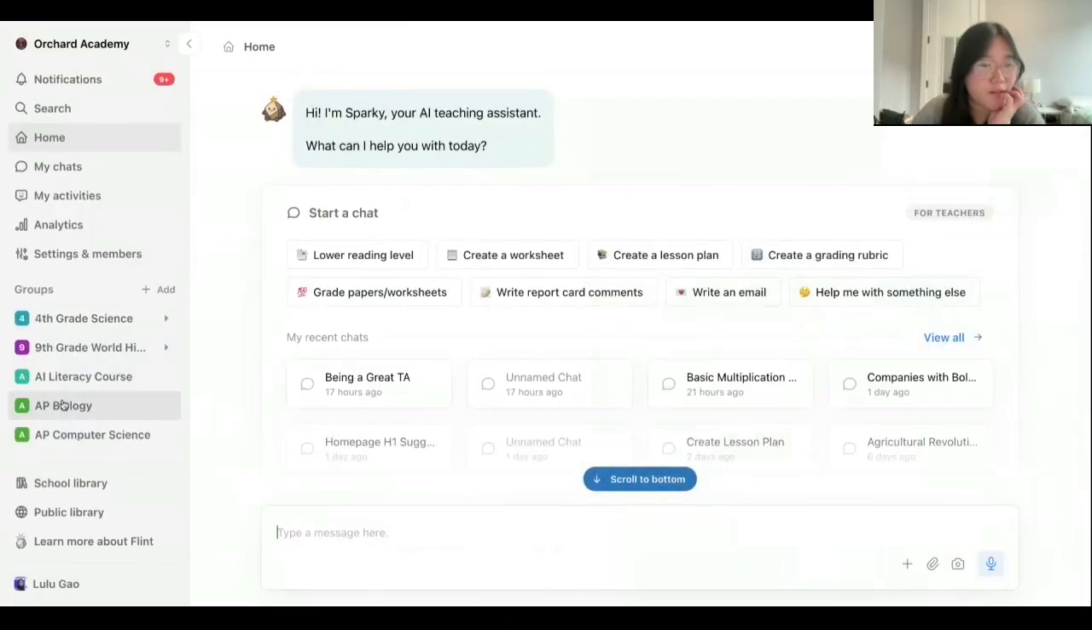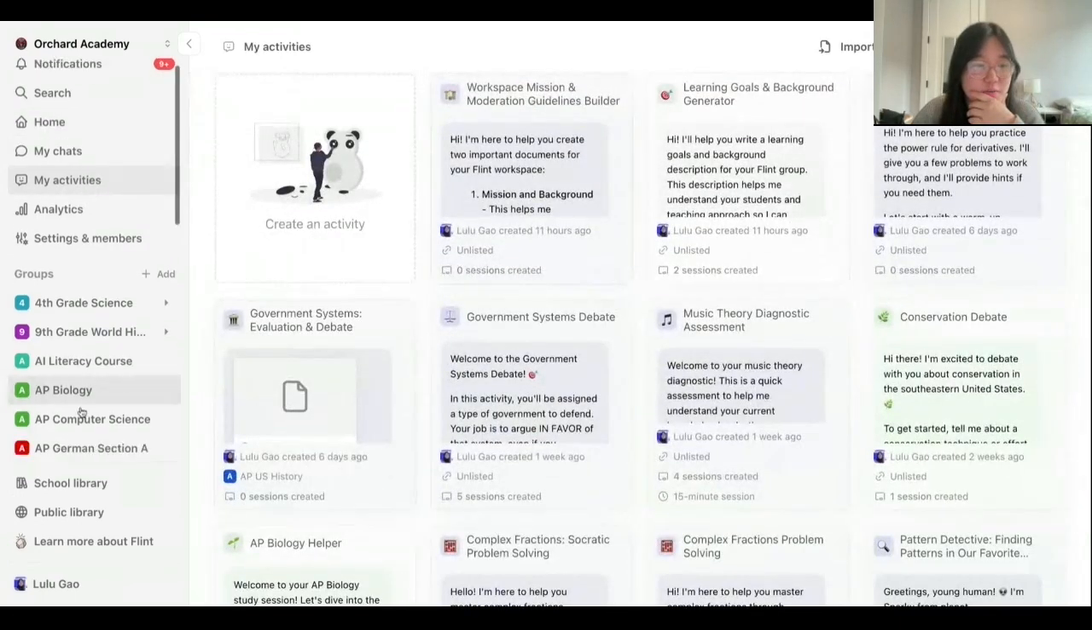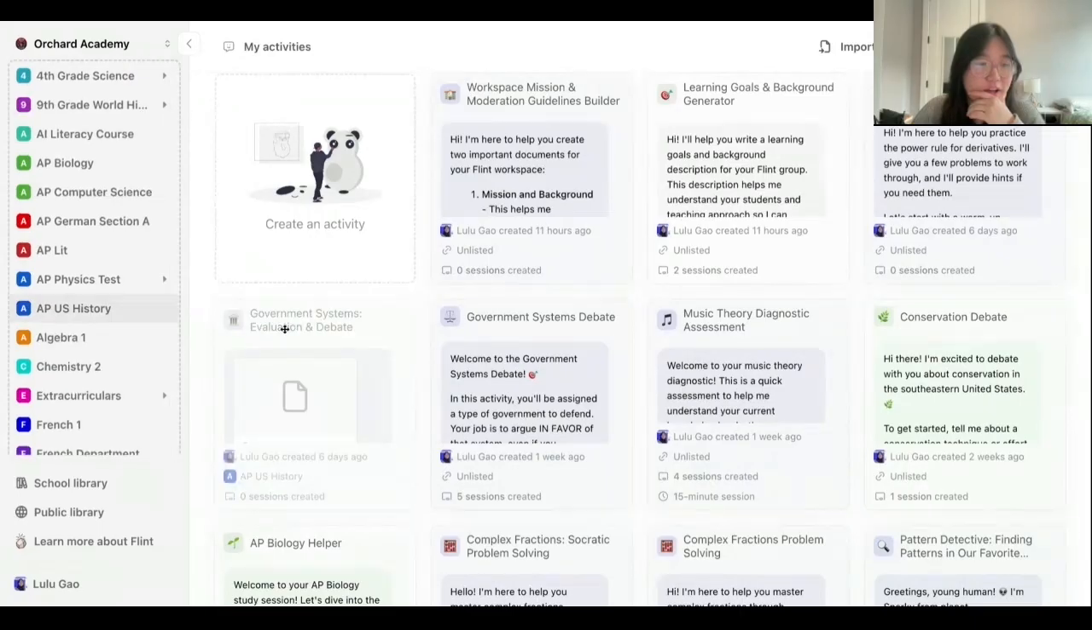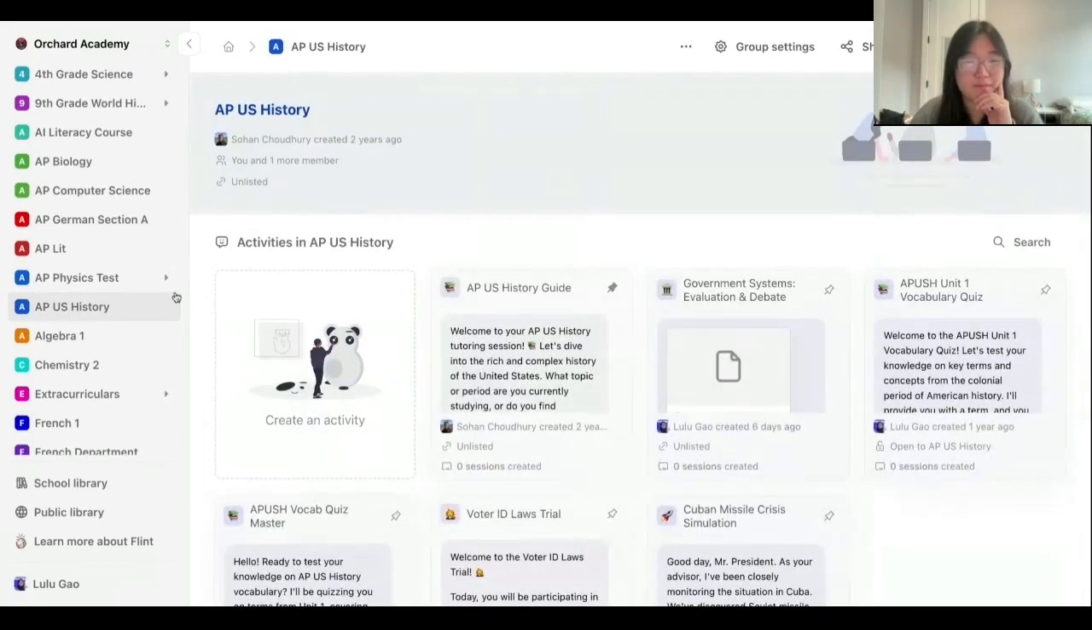So then whenever you have one of your activities and you want to move it into one of your groups, that can apply across the activities that you have in that group. So basically it's a rule that trickles down to any of the activities that you have in that group for your students.